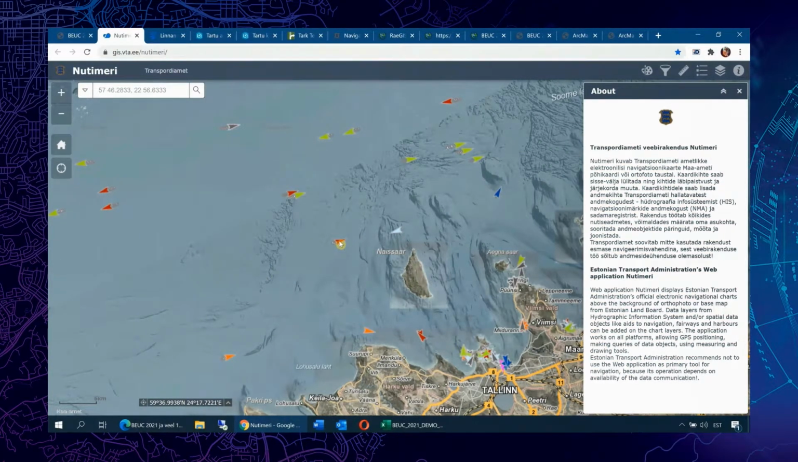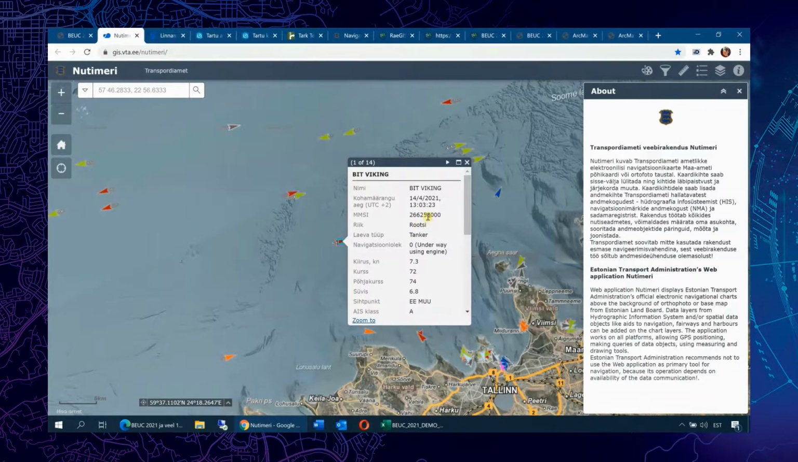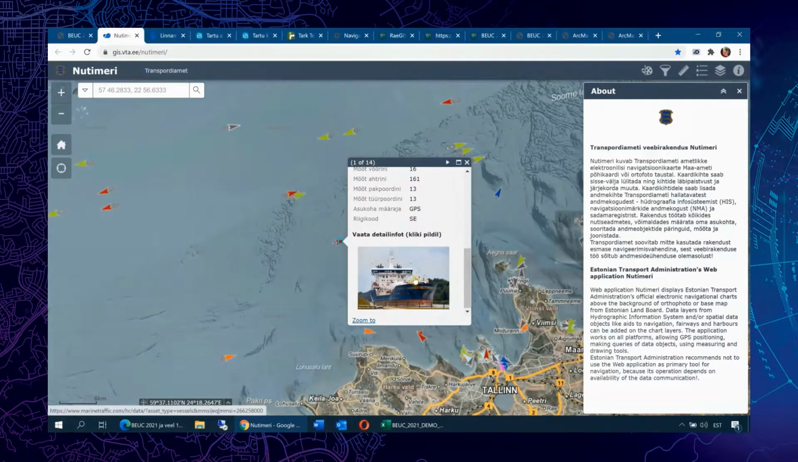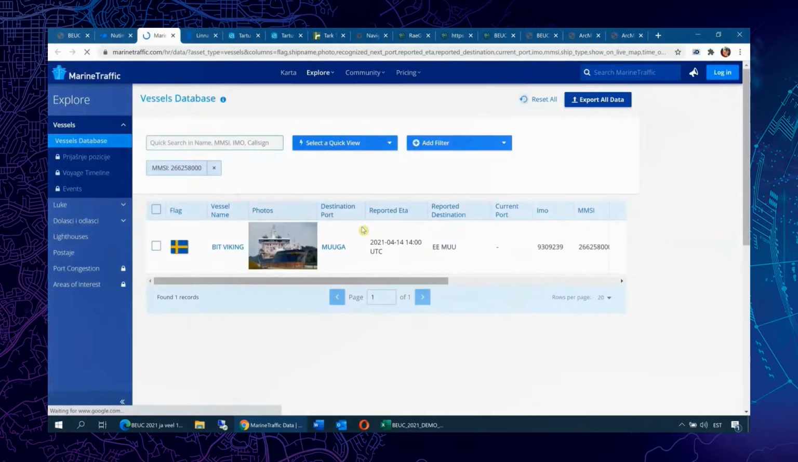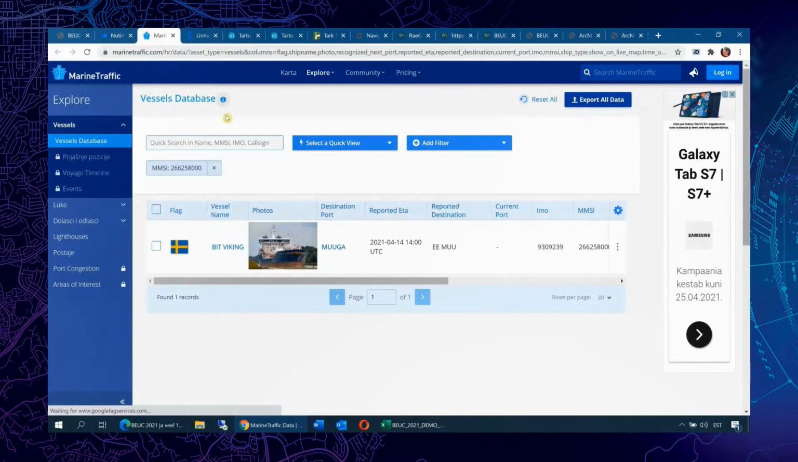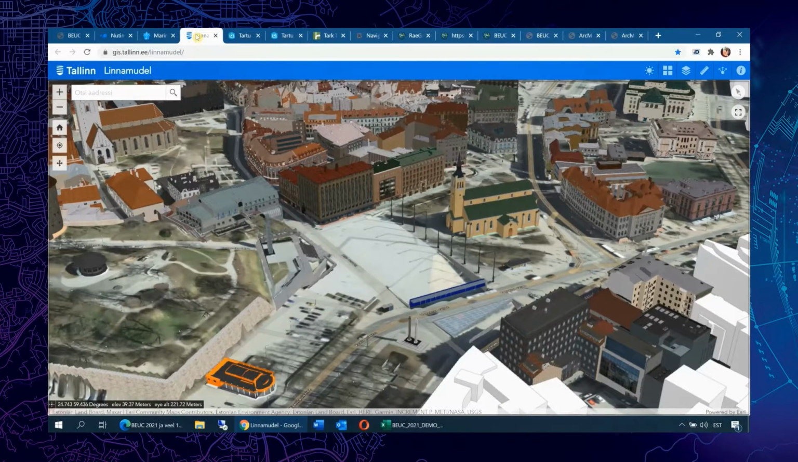Also, you can see an integration here with the public application of Marine Traffic by opening one pop-up and clicking the ship picture. We get additional information about this ship from the Marine Traffic portal. Let's move forward. Of course, 3D.